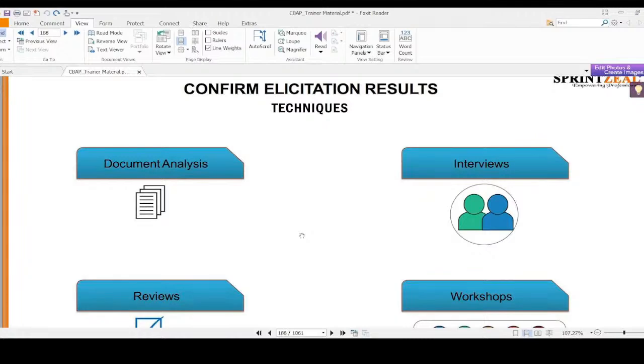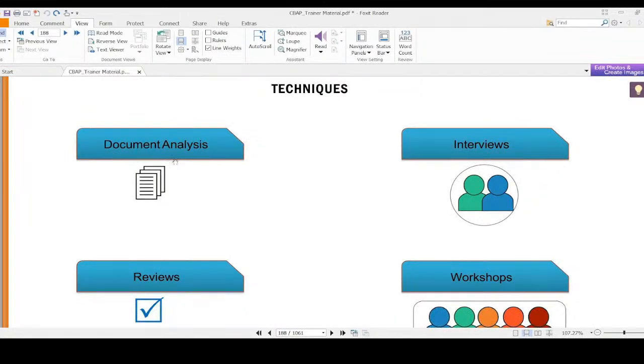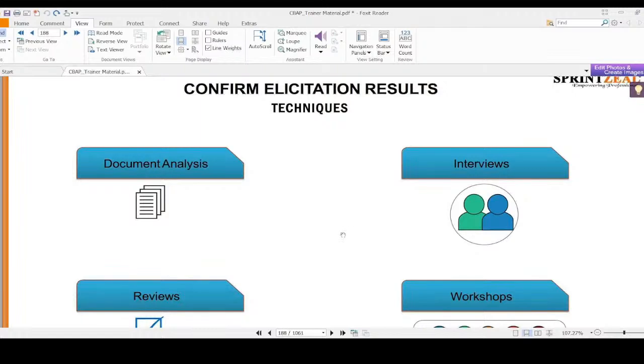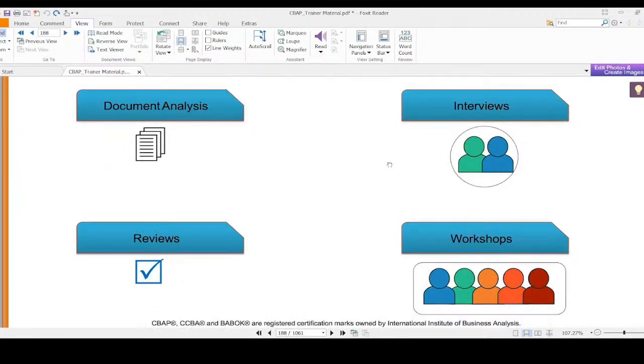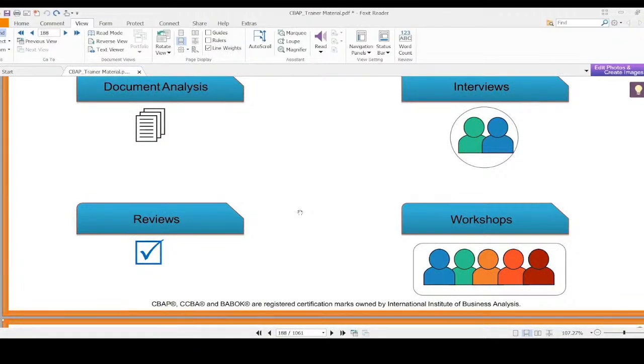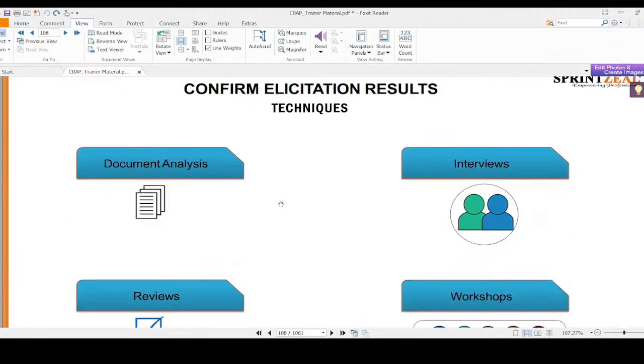What are the techniques that we use in confirming elicitation results? Maybe you want to pull out a document. There could be a document which suggests how you can confirm it, how your company is doing that. And then you might interview people in order to see that whatever requirements you have, they agree to that. And then reviews can be conducted. It could be in the form of workshops, which could be a group of people who are reviewing those results. So these are some techniques here.